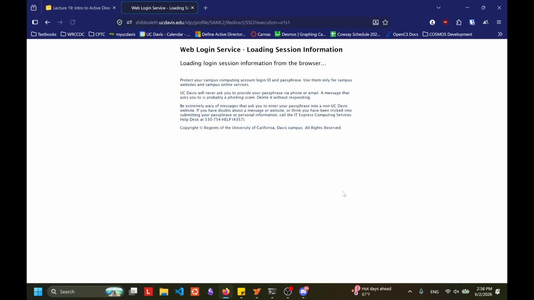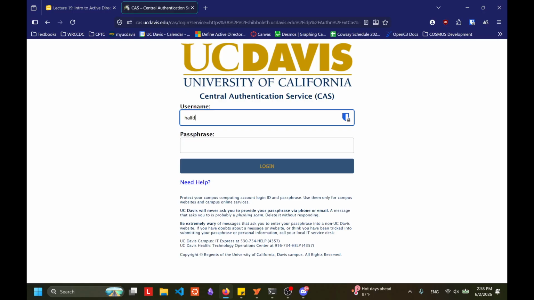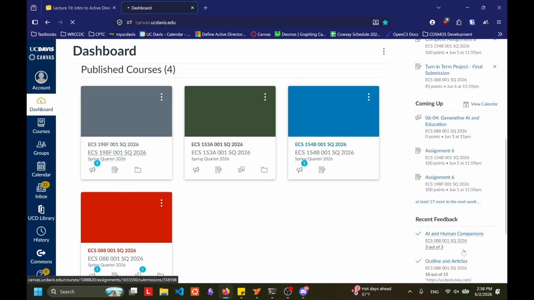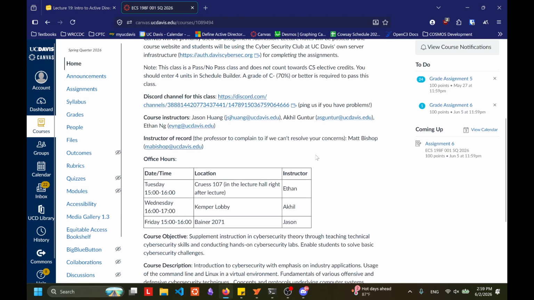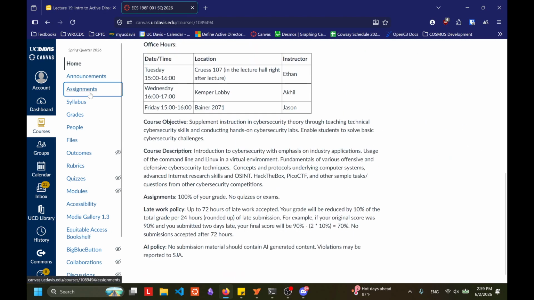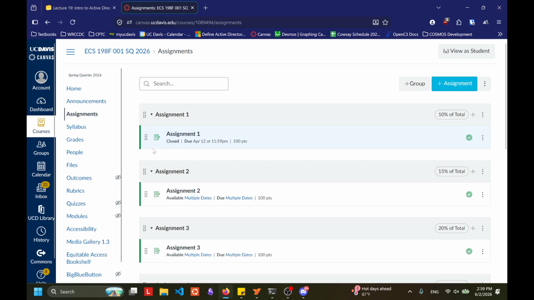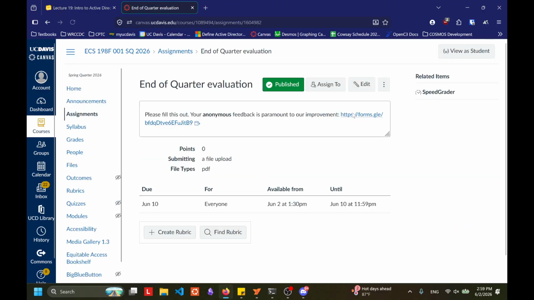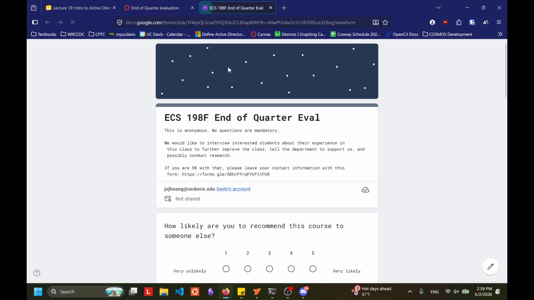There is an evaluation form, an end of quarter evaluation form, in Canvas. It just dropped. We would really appreciate your feedback, and there's a little extra stuff in there. We are interested in talking to you more about your experience in this class. Let me just pull it up. This form itself is anonymous.